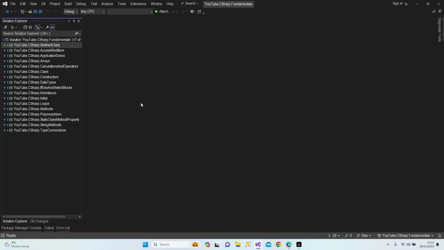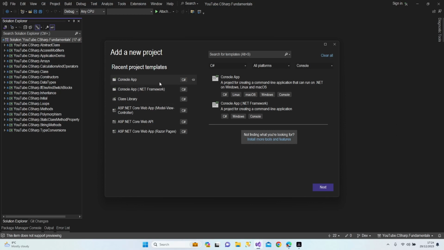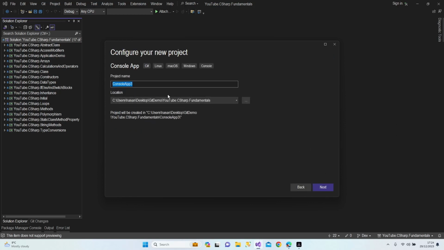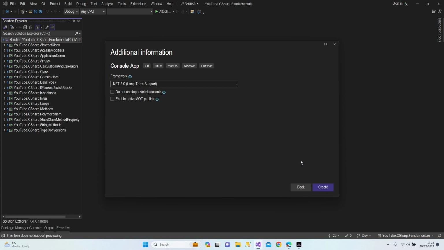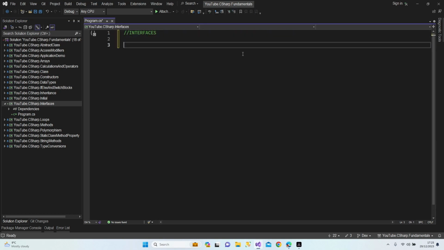Okay, before starting our project, let's have a check. Our branch is development. Right click, where is my add button? Yep, new project, console application, next, YouTube C sharp interfaces. Okay, let's next, create. Perfect. Let's type here interface.